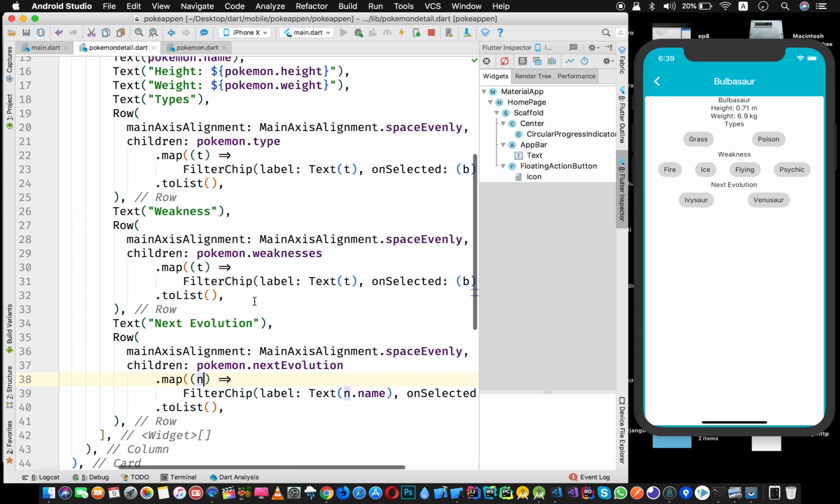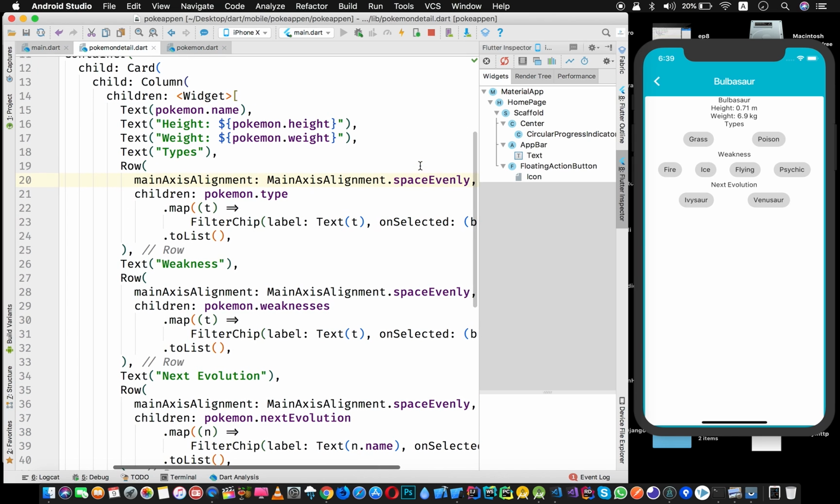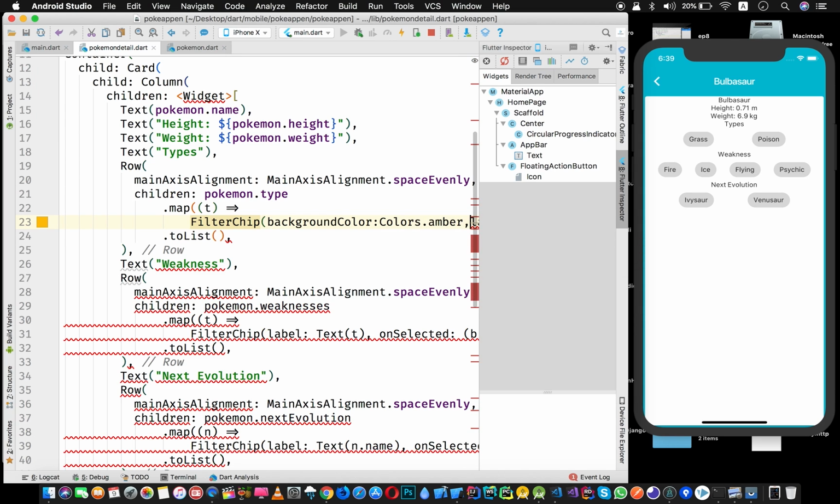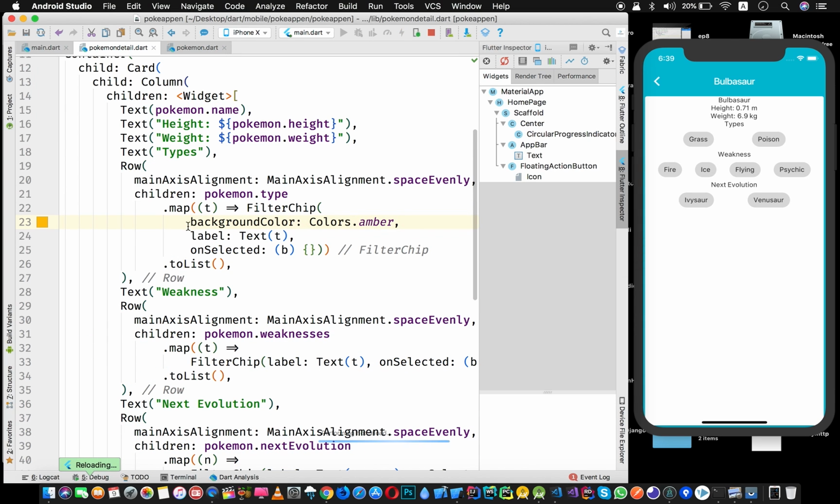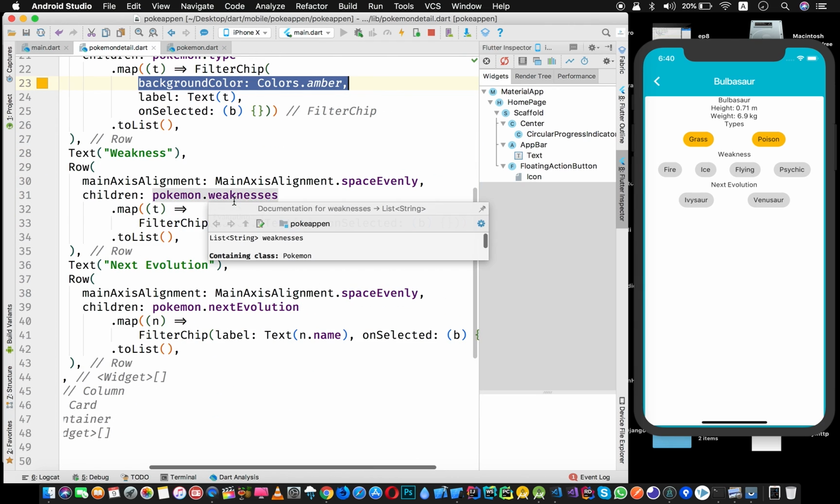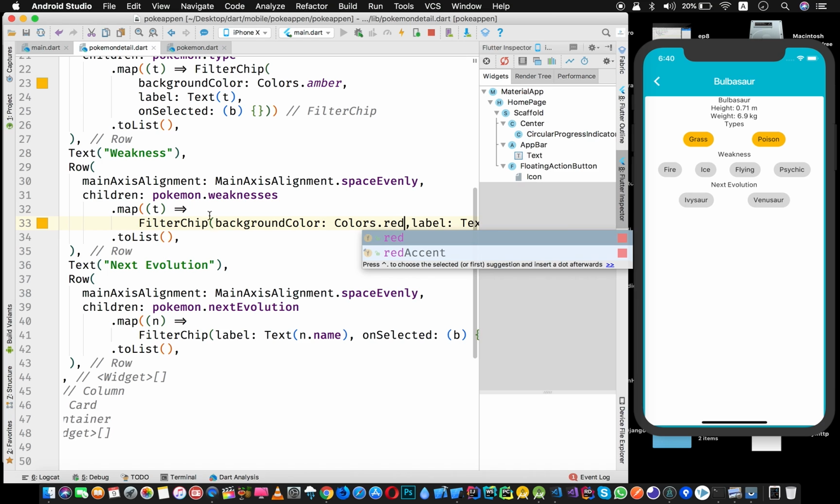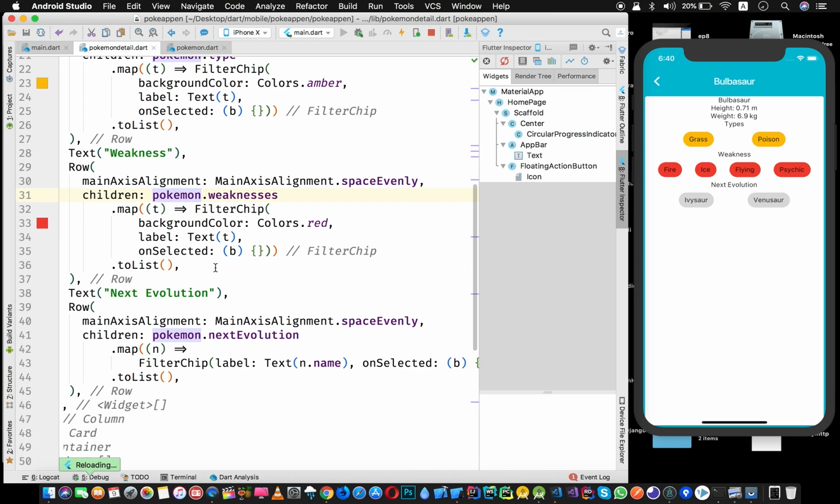Okay, and now if you want to give a color to them, you can give a color. So let's give this row, this filter chip, a color. It takes another property, it has a background color, where we can just say colors dot, let's say amber, and it will give a color to this. It is looking good. Now this also can take some color, so just name it like red, and these are the weakness. So this looks good. Yeah, just give it some style.